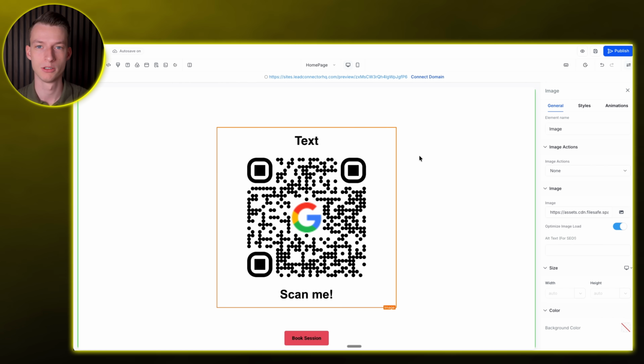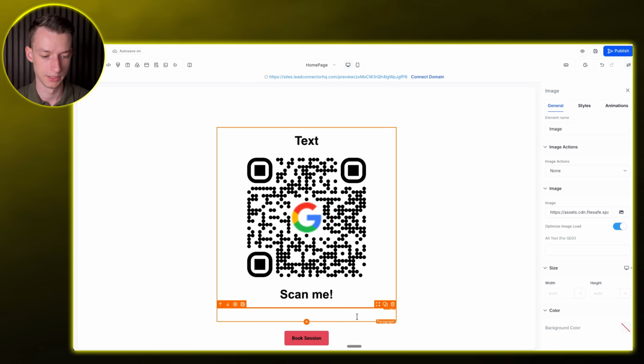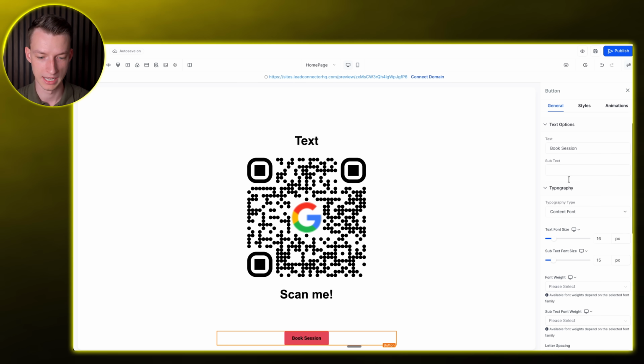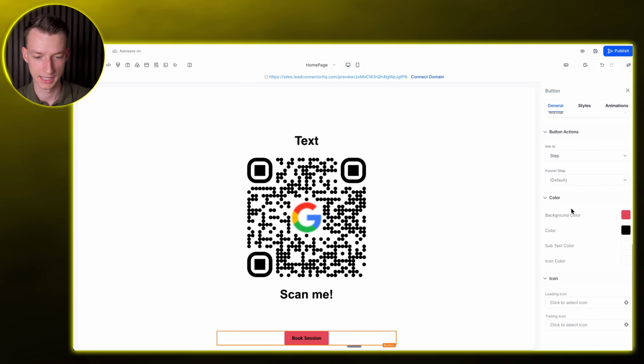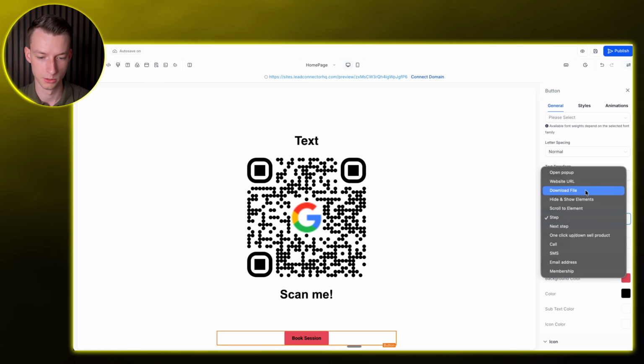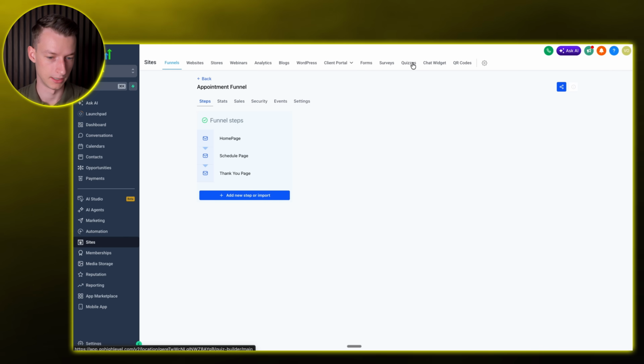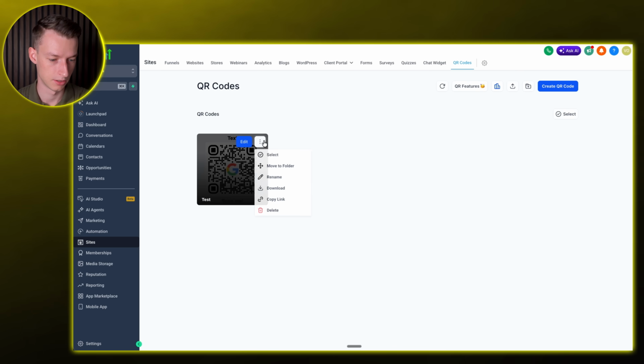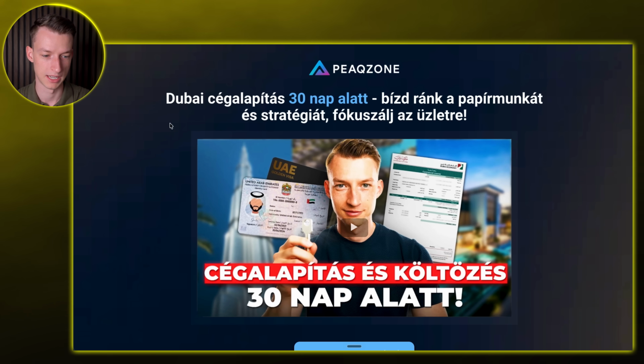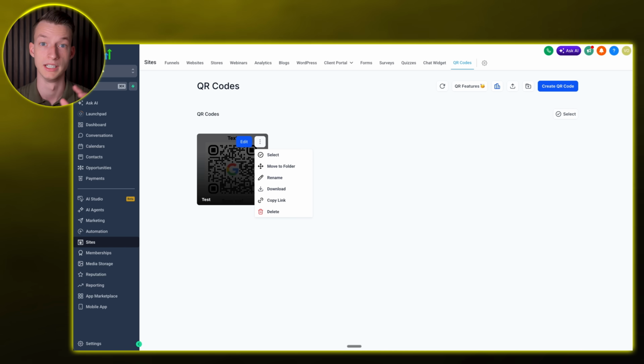Or you could print this out, put it on a car wrap, put it on a billboard, whatever it is that you want. You can actually even get just a straight link. So if you want to link people to this with a button, then you can just choose the button, and then for the actual place where it's taking people, you could just change this here to website URL, and then here for the website you would just take the link of the QR code that you just created. So if I come back here, you can see I have copy link.